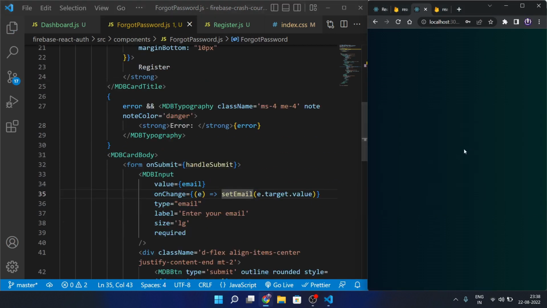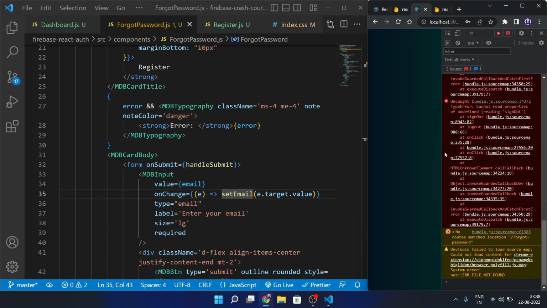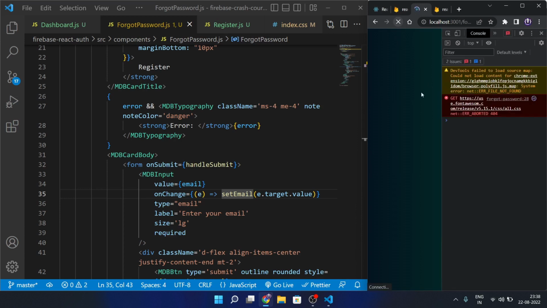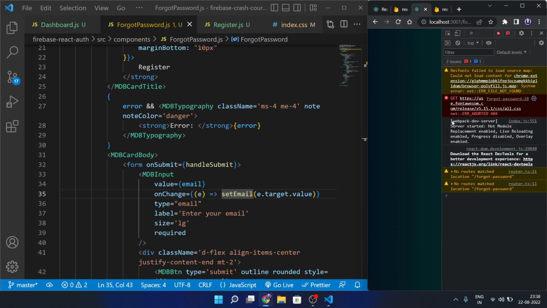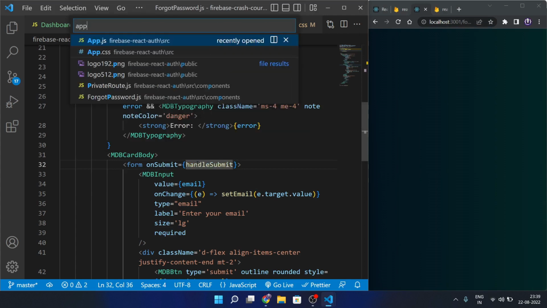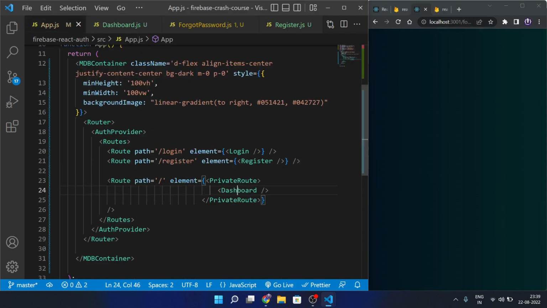Let me see what the error is. Okay, let's open, and here let me refresh this page one more time. Okay, this is the forget password. Okay, I got that. We have not added this route inside of our app.js. So for this, let's go back to our app.js, and here we just need to simply create another route for the forget password, which will not be a private route, it will be a public route.